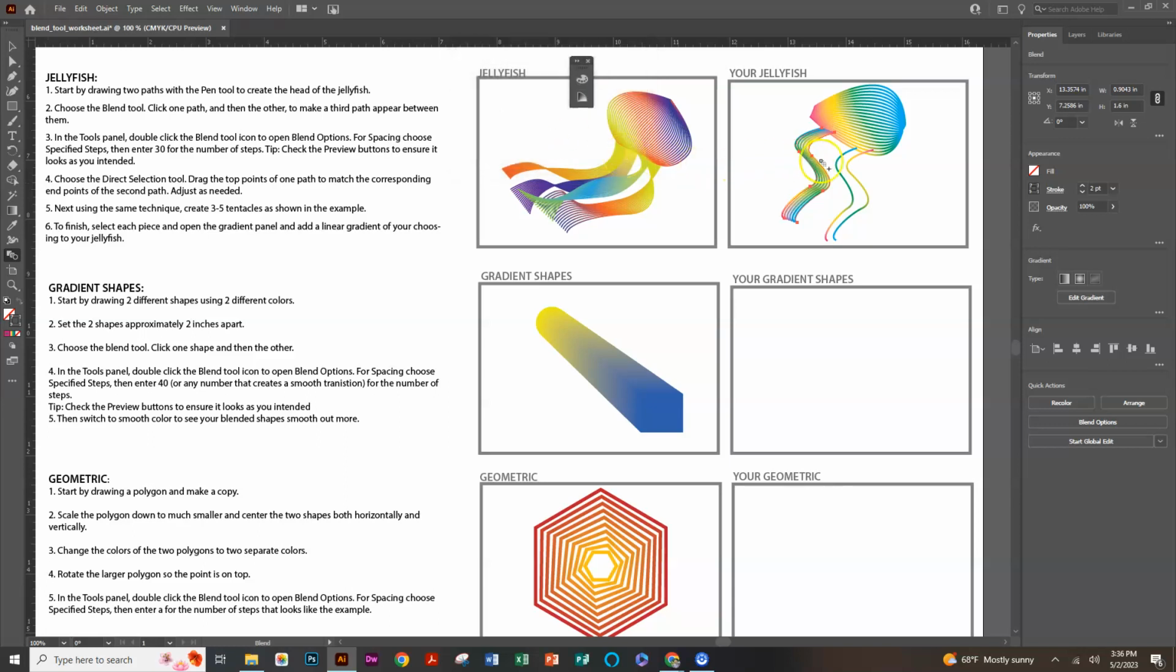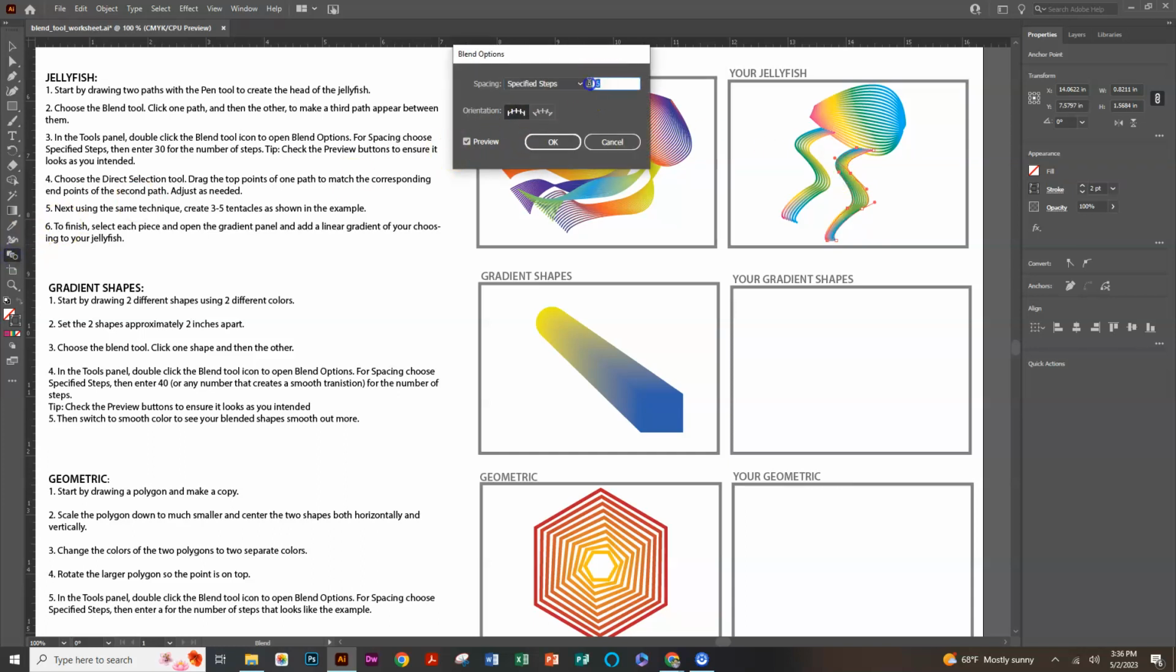Okay, so after you make this, you can go back and change it. Now I need to go back with my direct select arrow and click on both of these. Now that they're selected, I can click my blend tool, the first tentacle, the second tentacle, and again, I can go back and double click, and maybe here I want to make these 4 to look a little bit different.